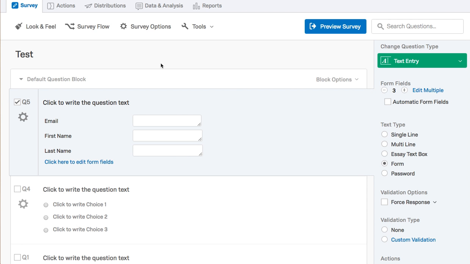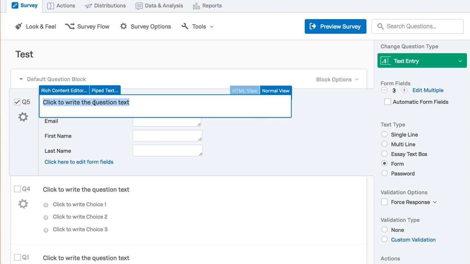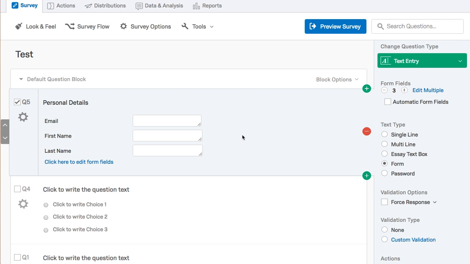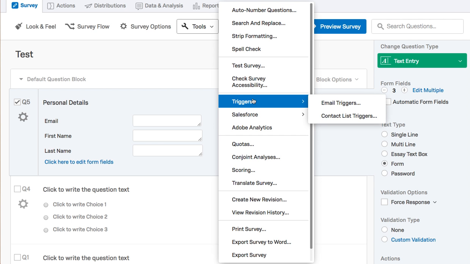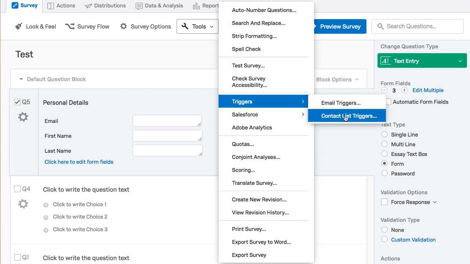So what we need to do is set up a contact list trigger to basically add this person to a contact list the first time they take the survey. So I'm just going to say personal info, for example, personal details. Okay. So once we have all of the personal details set up, what we need to do is pass this into a contact list so we could send the survey out to them in future.